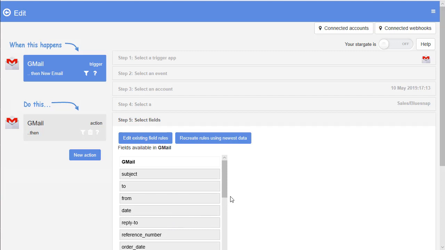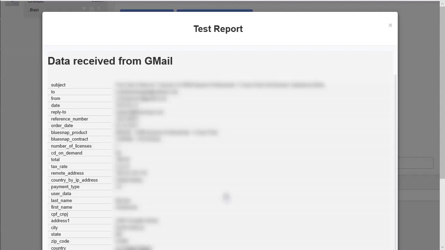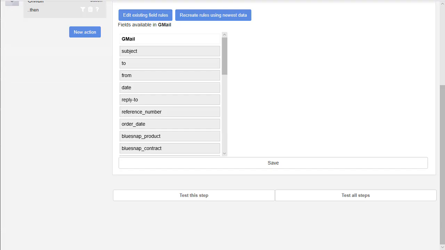Stargate will access the trigger folder, parse the sample email in the folder and display the fields found in the sample email. You can edit these rules by clicking on the Edit Existing Field Rules button. For now we are just going to skip that and accept the current rules. Click on Save. Click on Test this step. Stargate automatically detects and extracts all relevant fields from the email. It creates rules for each field, which will allow it to be used as a template for future emails. The contents of the fields in the email will be displayed in a test report. Click on Close to close the report.